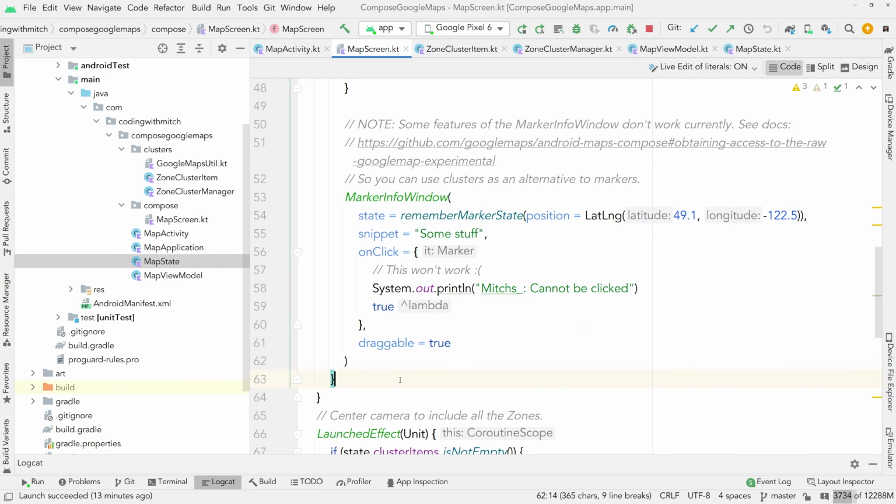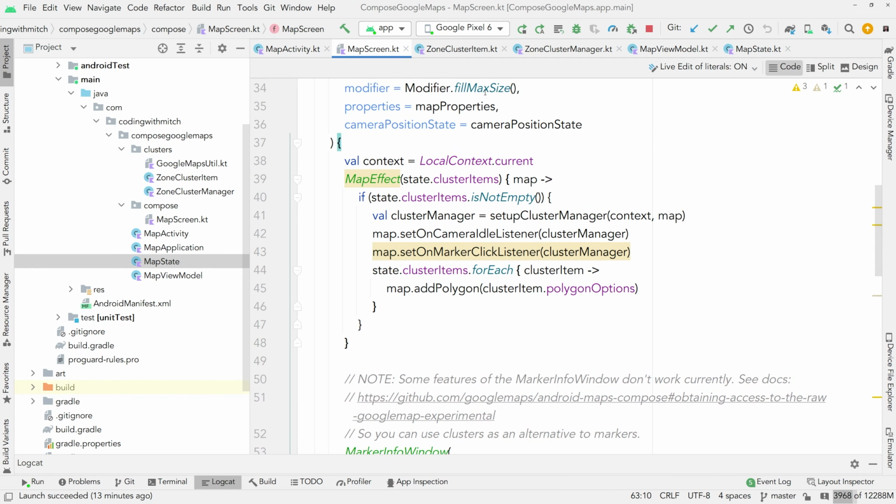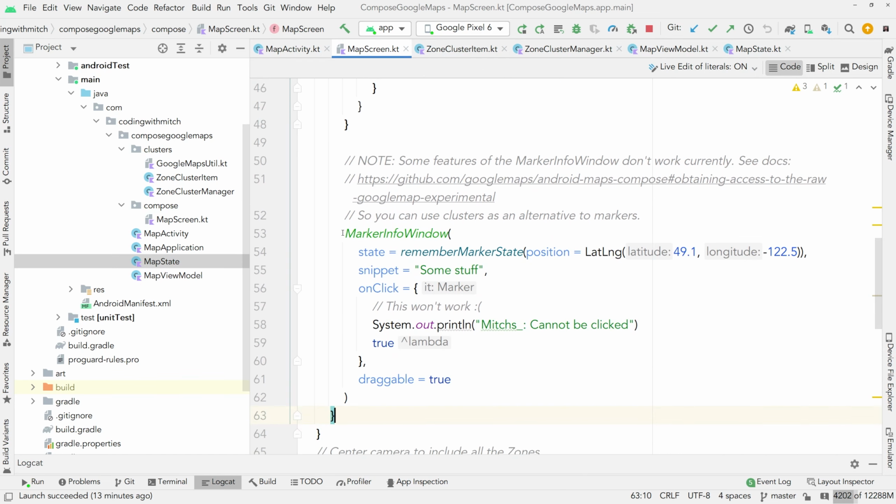Basically, these don't work. But that's okay, because as I've shown you in this video, we can use the cluster manager and the zone cluster item, and we can add markers that way. So it doesn't really matter. It just means that this doesn't work, but we have an alternative.